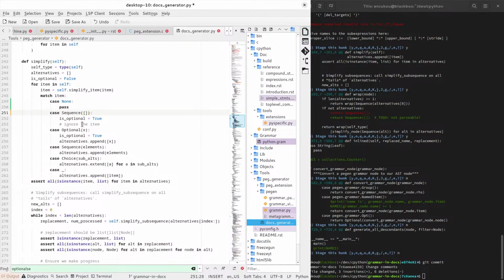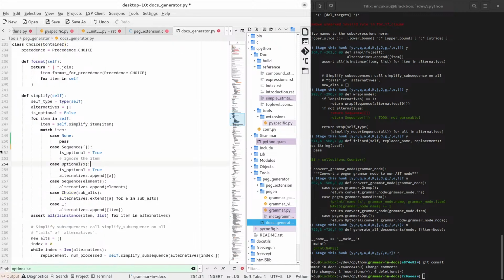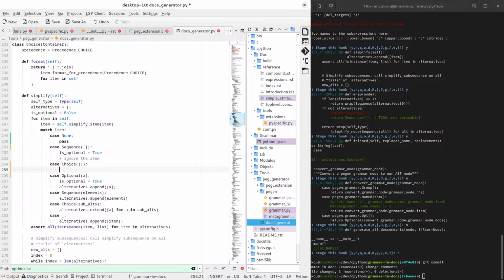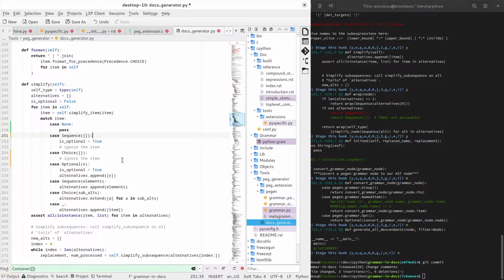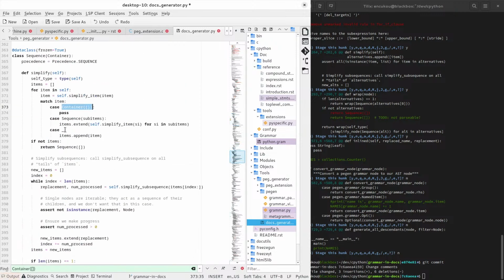because if there's an empty sequence here, then the whole choice needs to be optional. But if there's an empty choice, that means this item is not reachable, but it shouldn't make the choice optional. Does that make sense? Yes. Right. Oh, we have the case, but do we tell it what to do? Yeah, case then. And then we need to make the same thing here.